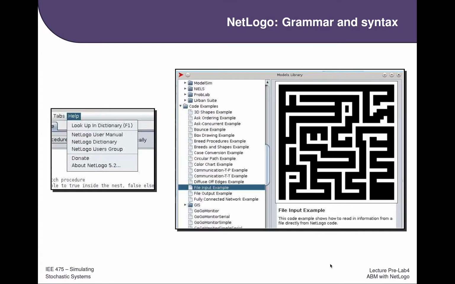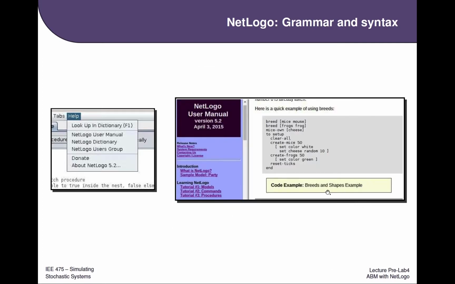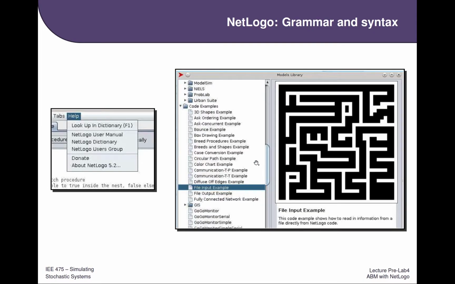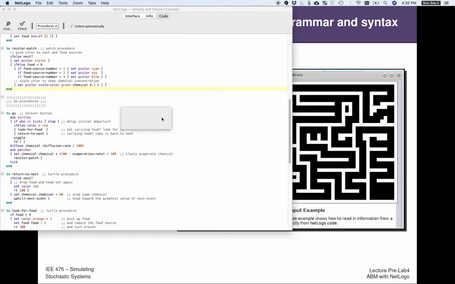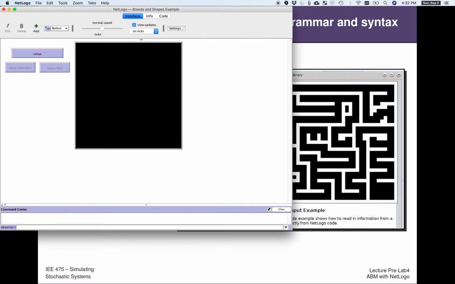So in the previous one, it said breeds and shapes example. For this particular dictionary entry, which I thought was going to be under breeds but wasn't, it has a quick link to this code example, breeds and shapes. But I can also find that directly by looking in the code examples page. If I open up this code, I hit setup and I can say move monsters, move fish. I can see I've got monsters and fish, these two breeds.